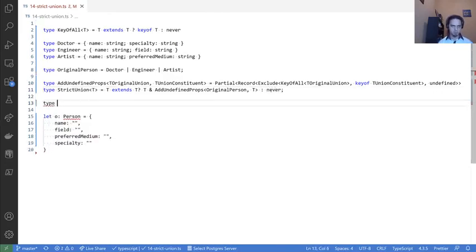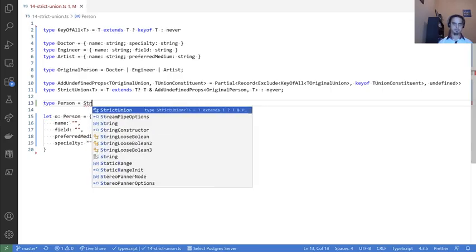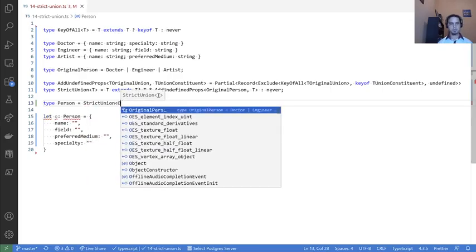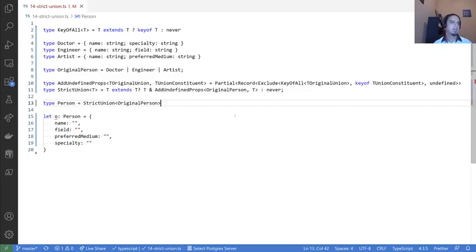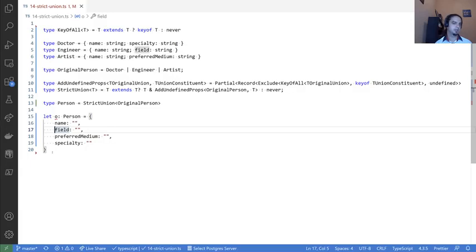So now if we want to create our person union, we can use StrictUnion of OriginalPerson. And this has the same effect as before, namely we cannot specify these extra fields, but if only one of these fields is present, things work as expected.